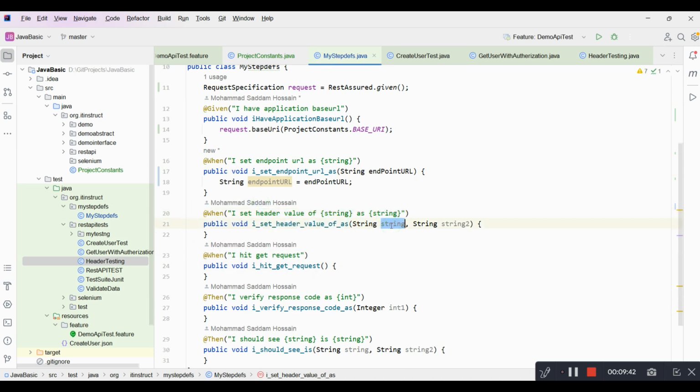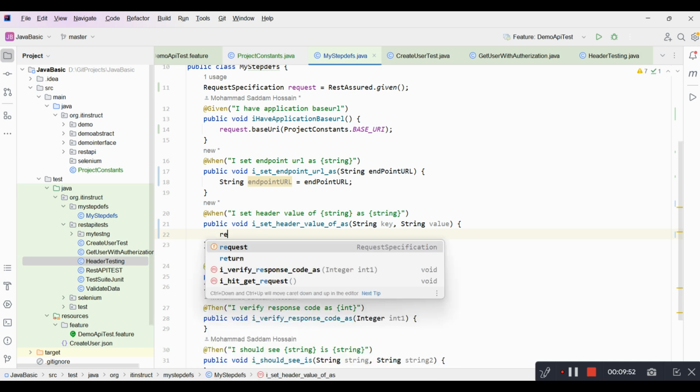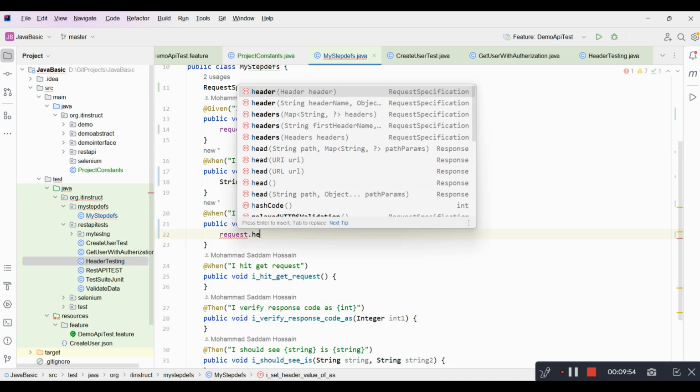If you go to my step definition here, let me change these names. I'll say this one is key and this one is value, so it will be easier to understand. Now what I can say is request dot header, right?